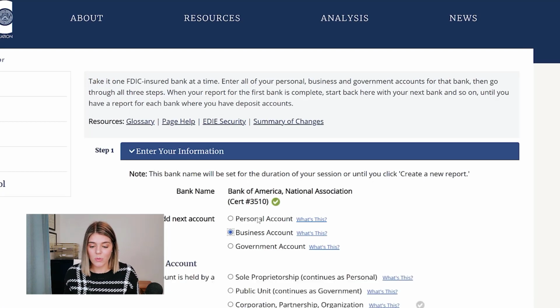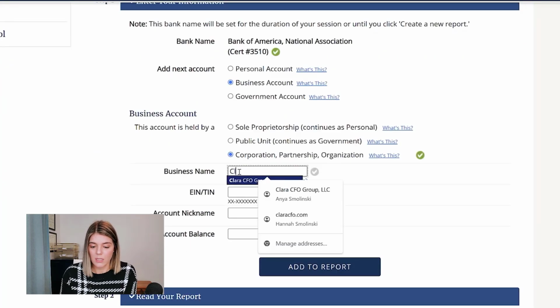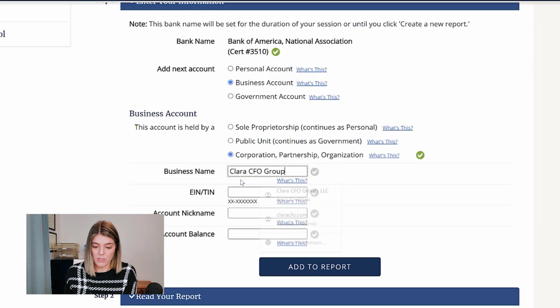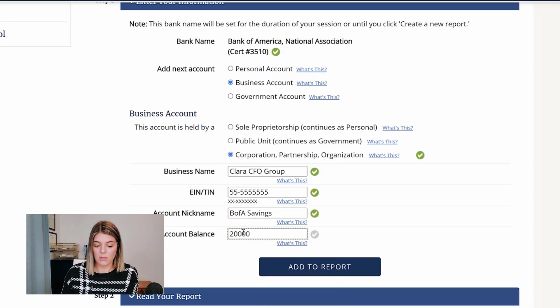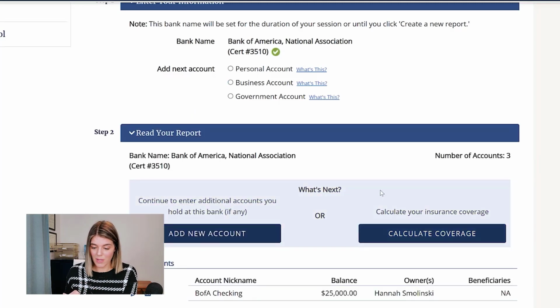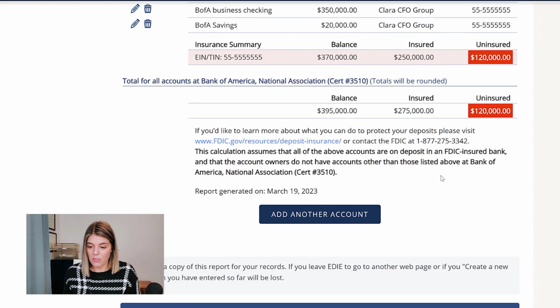Let's go ahead and do one more business account. It's also owned by the corporation. Let's do Clara CFO Group. Look, it's already identified me there. And then I'm going to put a savings account here, and the account balance is $20,000. Really, I probably should have flipped those, but anyways, this is all for demonstration purposes. Okay, we're going to go ahead and calculate coverage now.